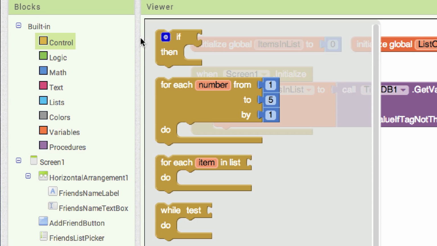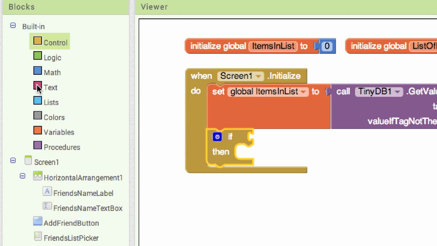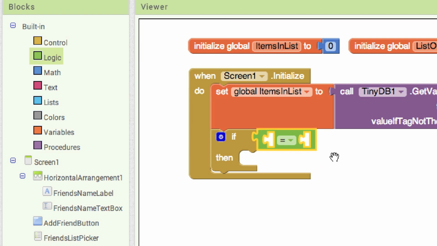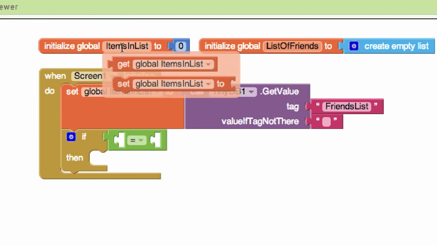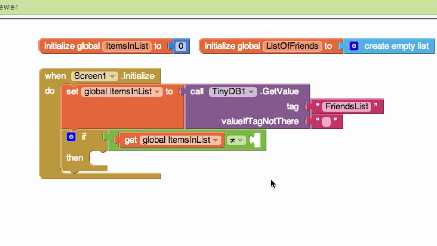And then I'm going to make sure that there is some data inside of there. So I'm going to go into control, if then, drop that right there. And then I'm going to go into the logic section, drag that there, drop it. And I'm going to say if the items in a list, so I'm going to do a get, is not equal to nothing, which means that it's empty.